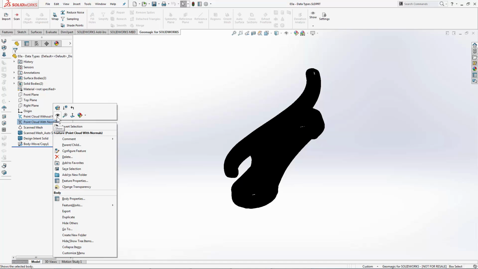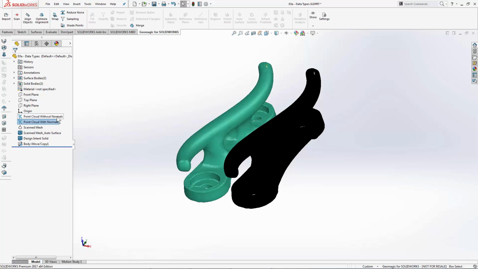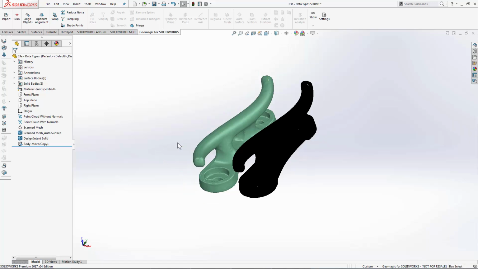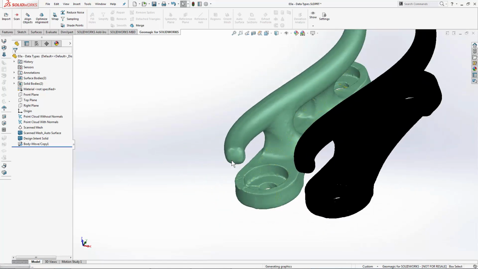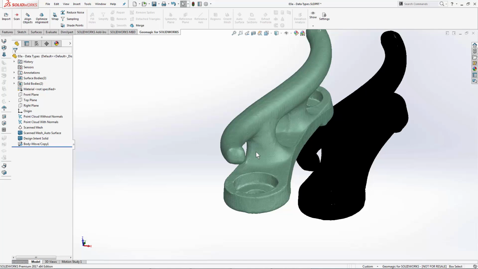So I'm going to right-click the point cloud with normals option in my history tree and use the show command to show that. So this is still a point cloud. It's actually the same point cloud. It just had normal values in it, and you can see that it's shaded a lot more realistically. It looks more like a real object.